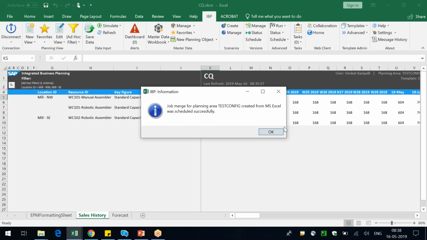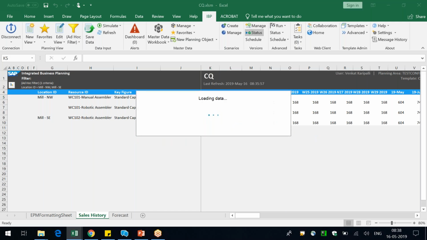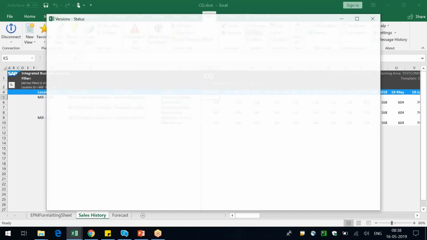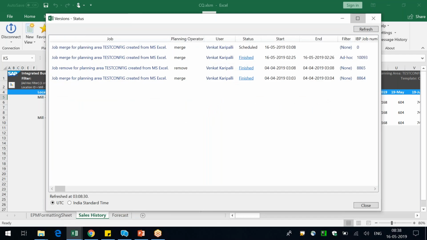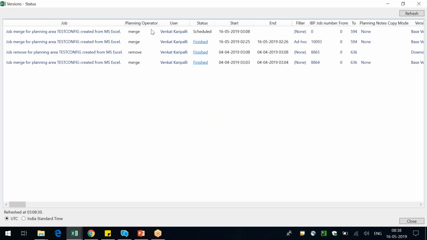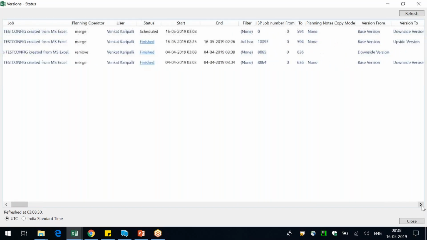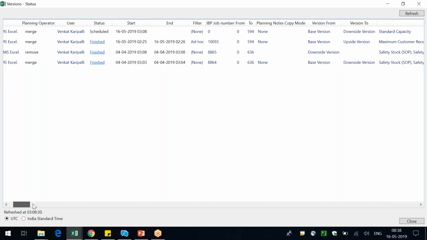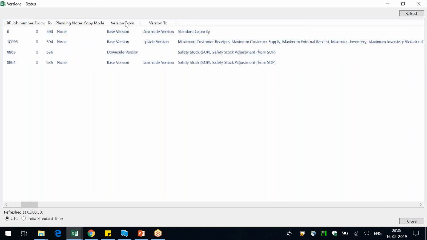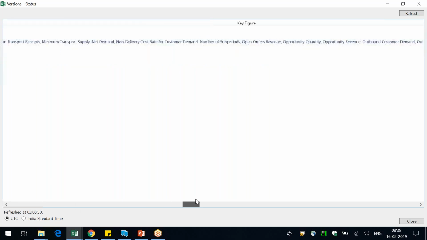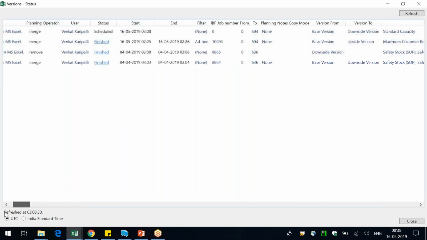There's a schedule, go to the status. The operator name is merge. Scheduled, you can see the selections also. Version from is base, version to is downside. The key figure that's selected is standard capacity and only that. And the other job that we have run is for the other key figures.